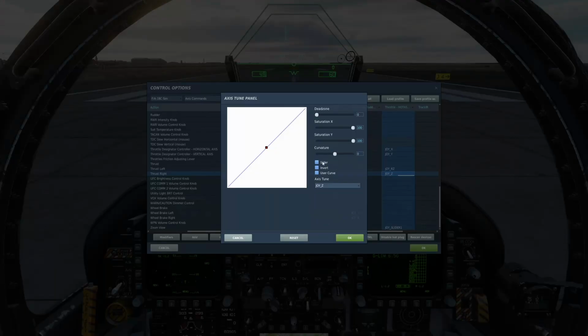And the things that you want to make sure you check, you want to make sure your dead zone is 0, saturation X and Y are at 100, and curvature is set to 0. Now, if you do require custom dead zones, the add-on or tool also comes with a spreadsheet that can be referenced. However, for the sake of this tutorial, I'm going to assume that everything is set to default. All right, and then we're going to want slider and user curve set.